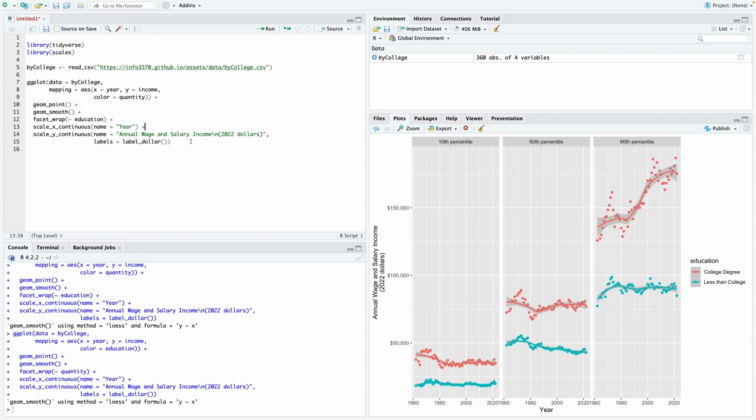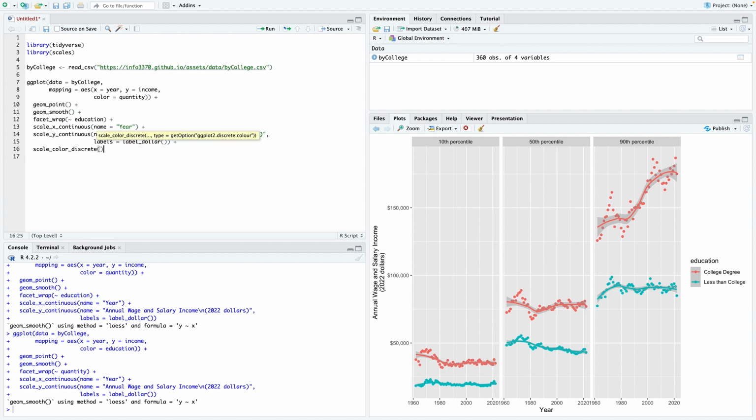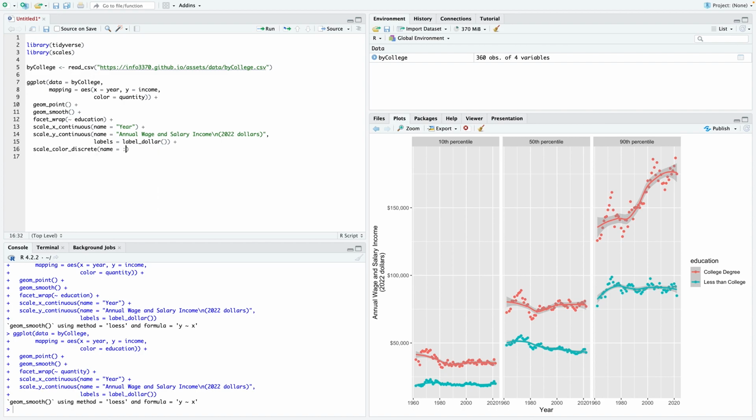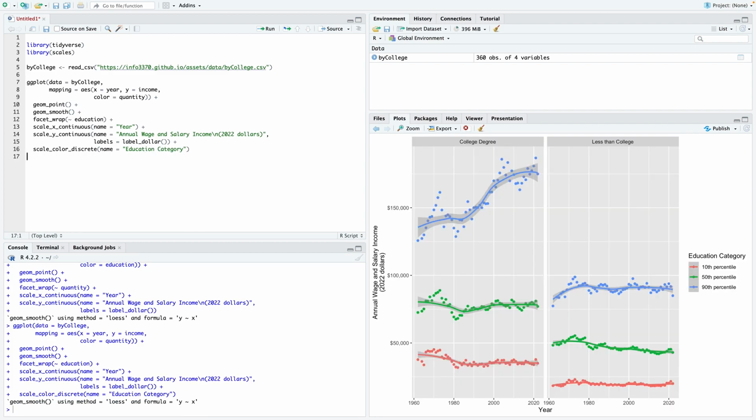And finally, at least one group wanted to change the label on this axis over here. They achieved that by using scale_color_discrete, which is just the same kind of thing as scale_y_continuous and scale_x_continuous. So this controls the color scale. And in this case, we could say the name of that scale might be like education category. And so there we have an education category.